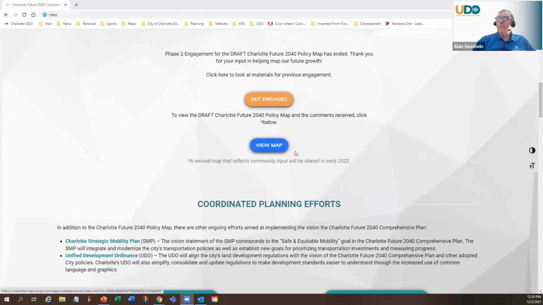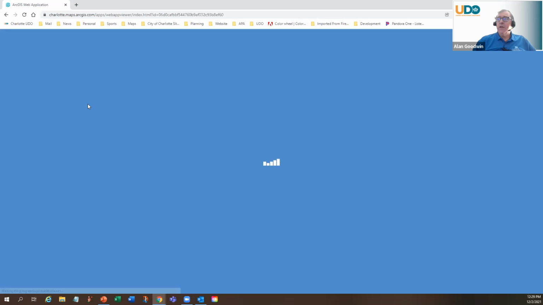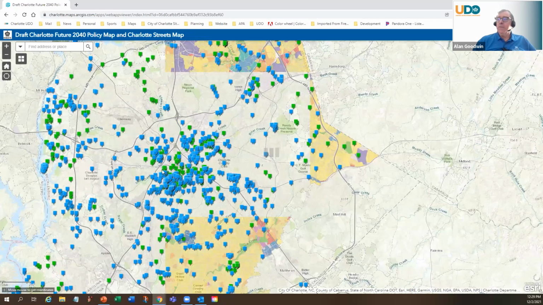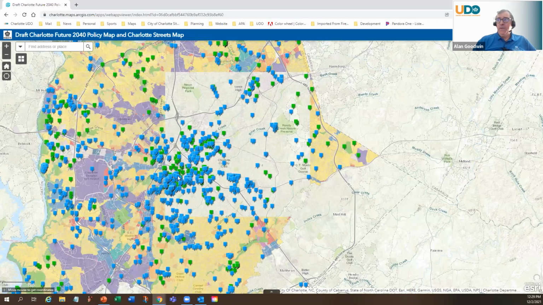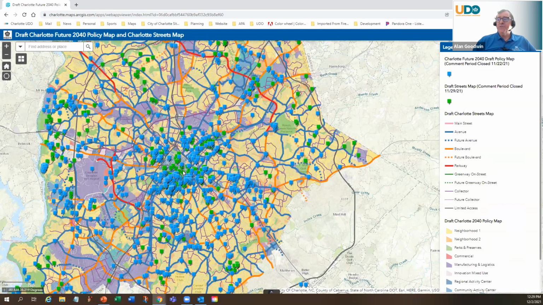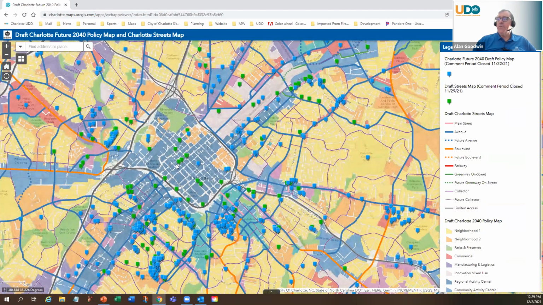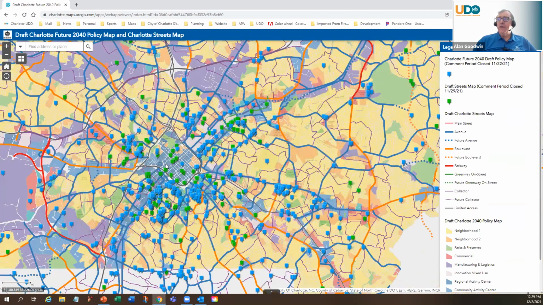And you want to go to this orange button that says View Map. If you click on that, it will pull up the policy map. You kind of have to zoom in a little bit because there are so many comments that have been added to the map that I wish there was a way to just look at the map without having to see all of them, but I haven't figured out how to do that yet. So that's how you get to the policy map and the place type mapping. It's through the comprehensive plan website.